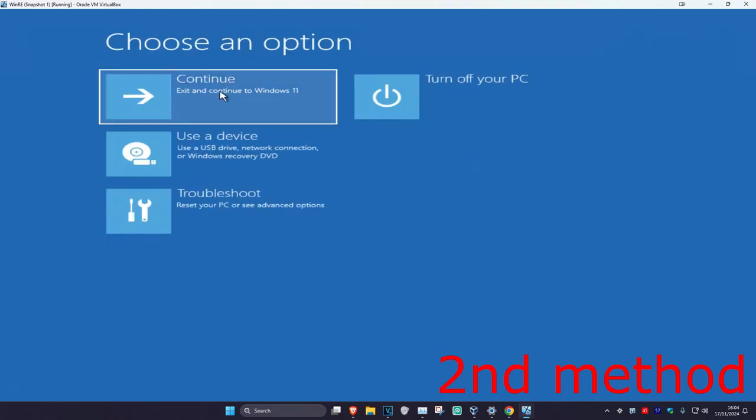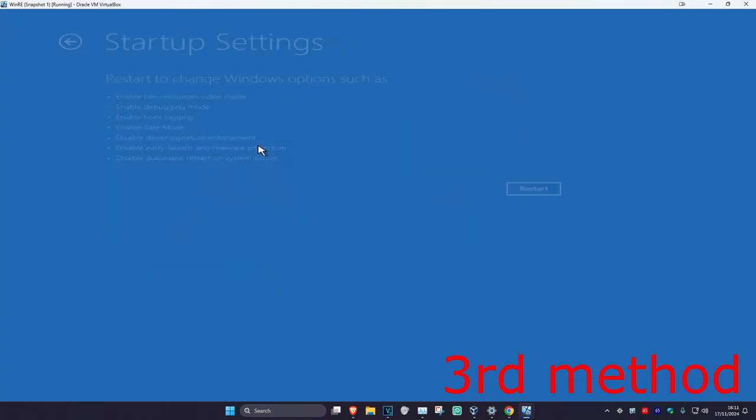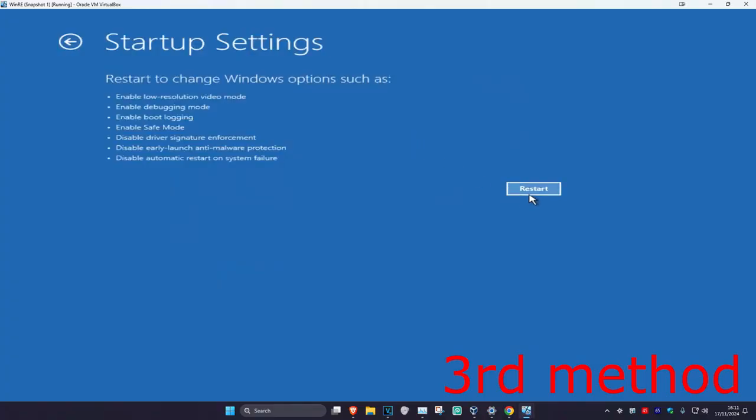Now you just want to continue to Windows, see if that works for you. If that's still not working, you want to come back to this screen, you want to click on Troubleshoot, Advanced Options, and then Startup Settings, and then click on Restart.